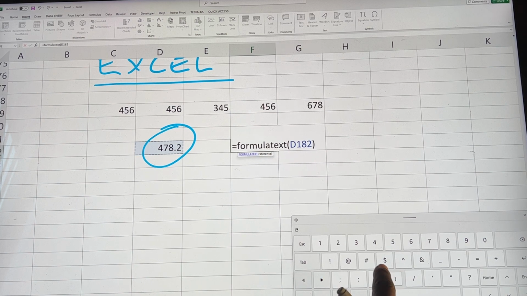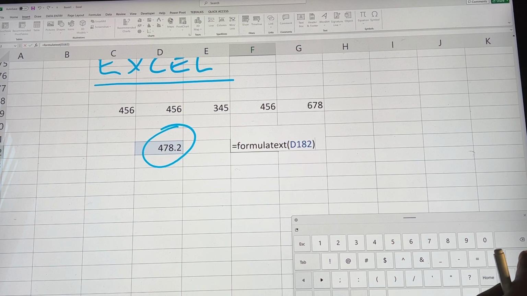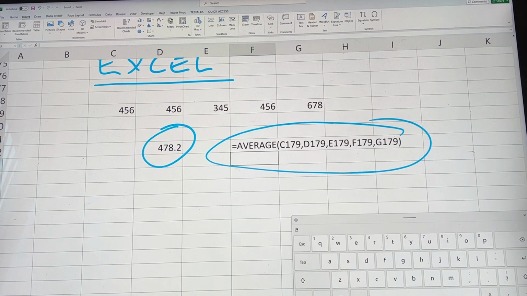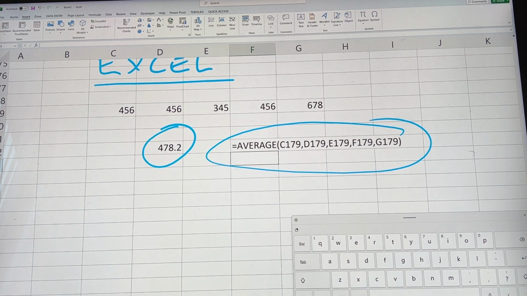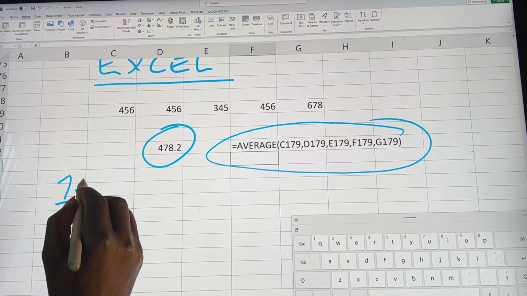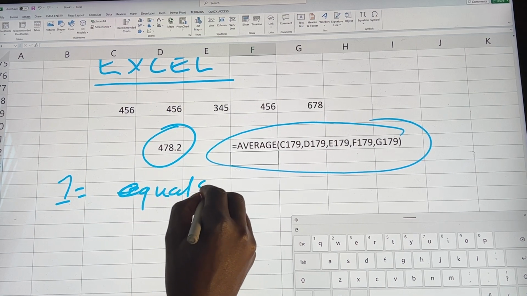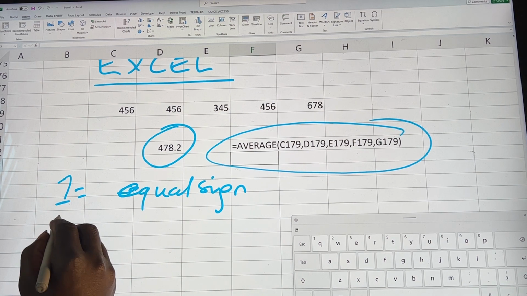So after closing the bracket, now we want to see the formula that we have used. Now when you press enter, you can see I have the function that I have used in order to get this average. So when you look at this function here, one, it has an equal sign that tells Excel that I want to do a calculation.